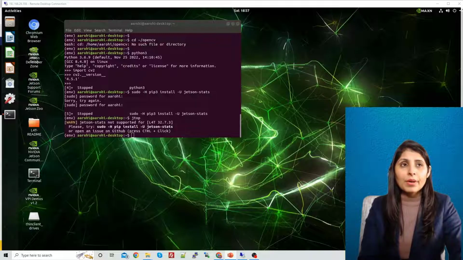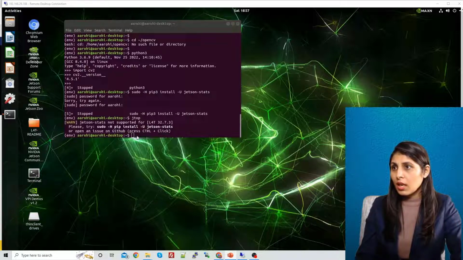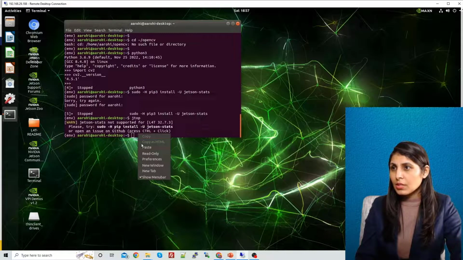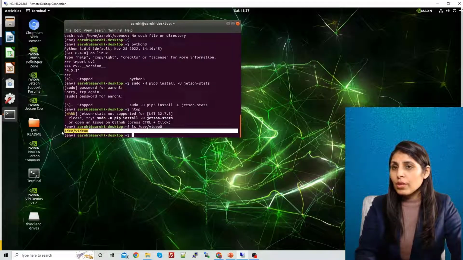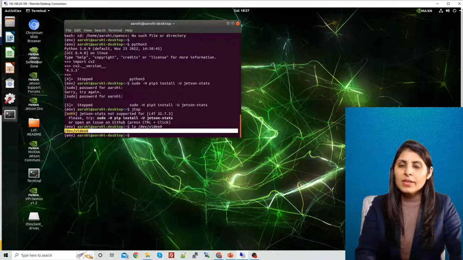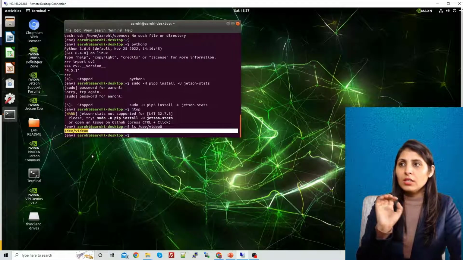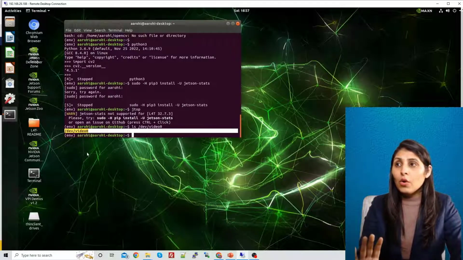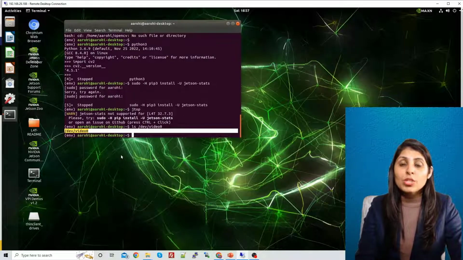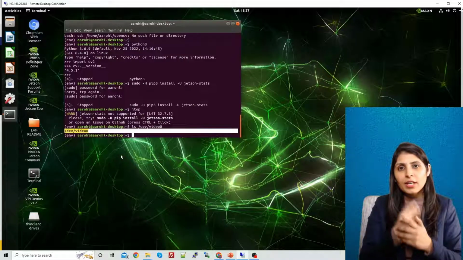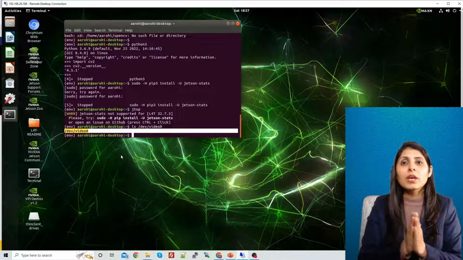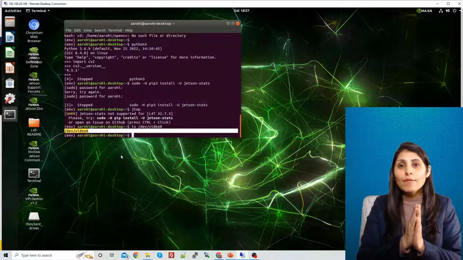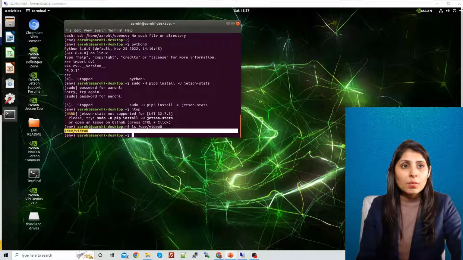For testing the camera, what you need to do is just copy this, paste it here and enter. And guys, if you are getting this kind of output, that means your camera is connected with the Jetson Nano. Now if you want to see all the cameras which are connected with your Jetson Nano, right now I have connected two cameras. One is a CSI camera which I've just shown you, and the other one is my USB camera, my web camera. So I will show you how to see both the cameras.